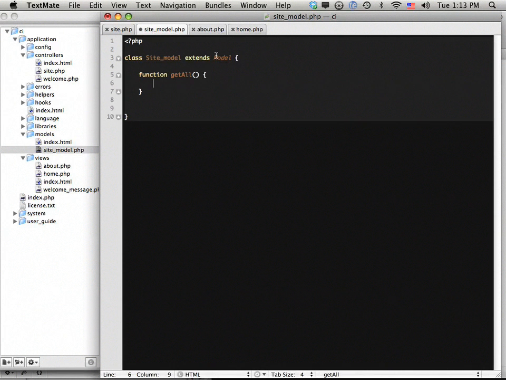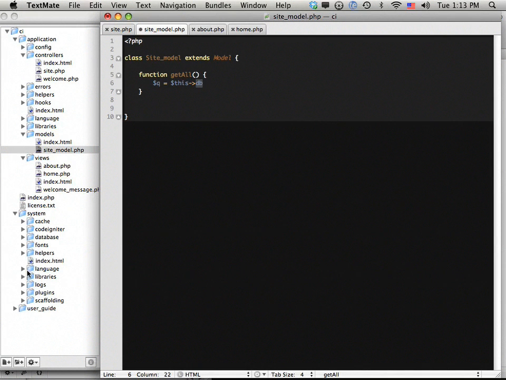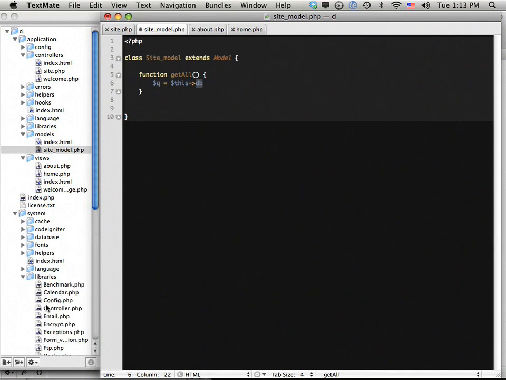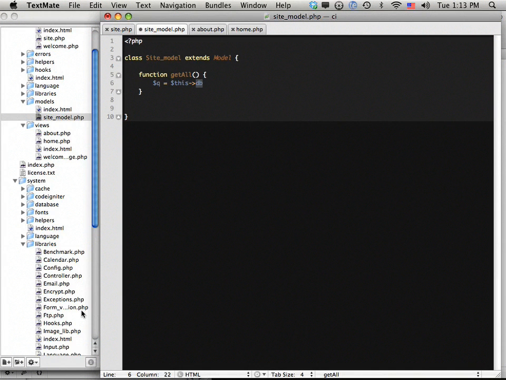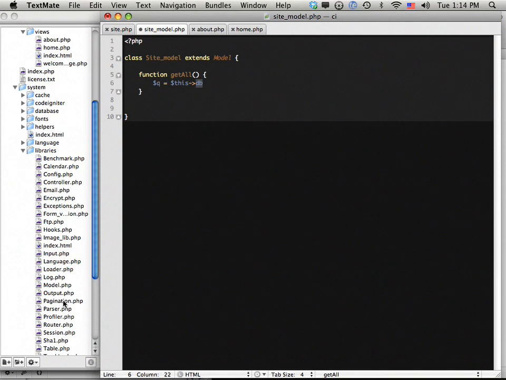All right. So first, we need to create a query, and it's going to be equal to this DB. Now, what is DB? DB is a library that can help us. Codeigniter comes with libraries and helpers that will speed up your development time. So if I come down to library, you can see all these different options that we have. Okay, we have a calendar library, which is actually really nice. We have an email controller. We have loaders, routers, profilers, lots of stuff.